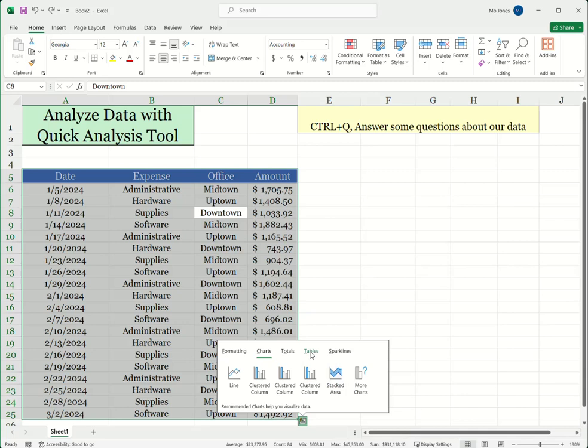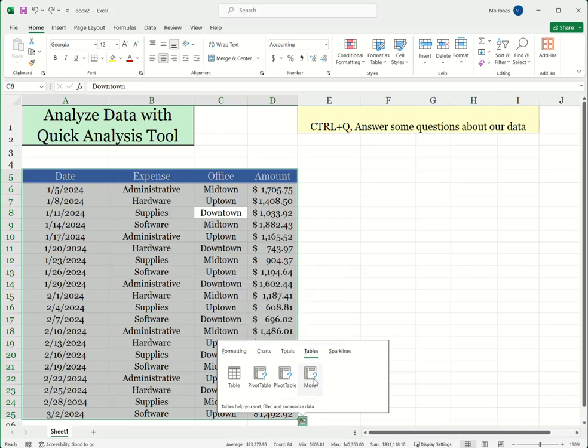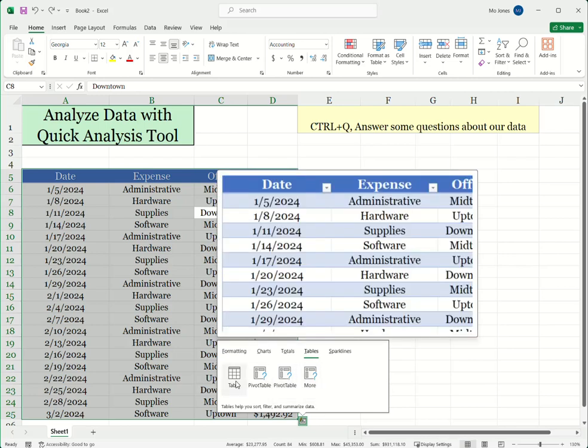Well, what about a table? So if we were to convert this, take a look here, we can see we have different pivot tables that we can use. Here are the amount by expense. So we can actually drop these in. If we were to convert this to a table, this is what it would look like as well. So a really nice way to get some quick analysis on our data.